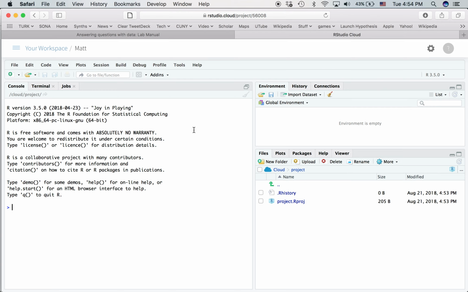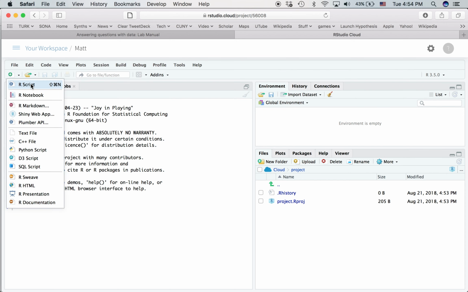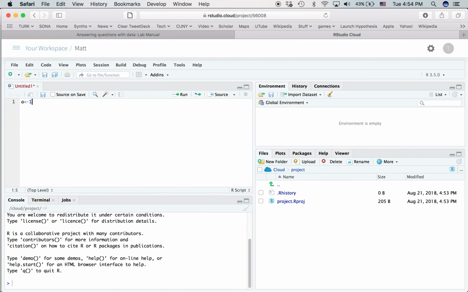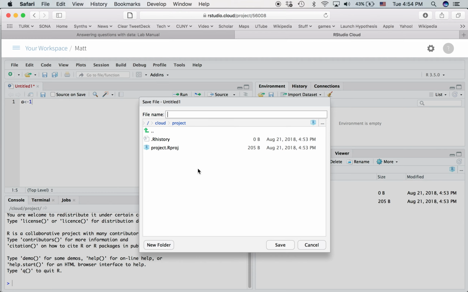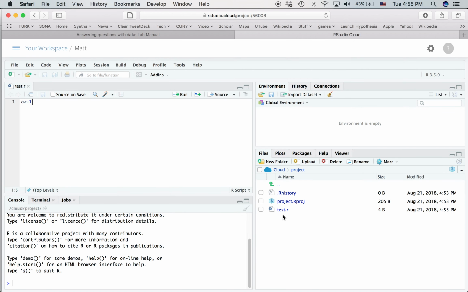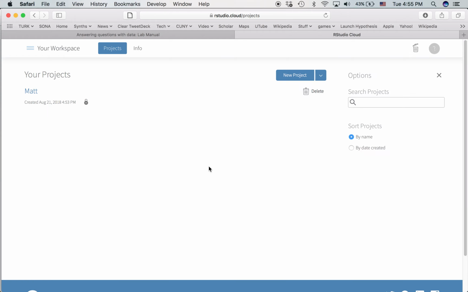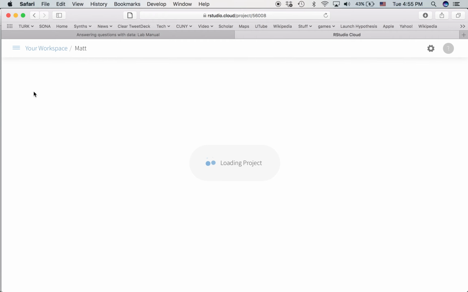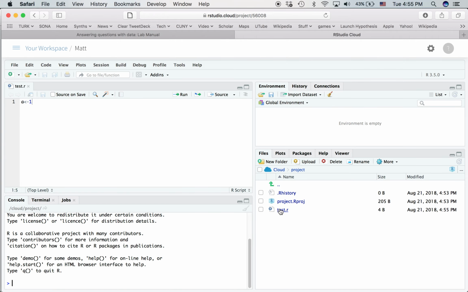Here we have an RStudio in the cloud, and that means that anything you do in here is going to get saved. So if we just quickly made a little document, for example, let's call it test.r, save it. It's being saved into our workspace. If we leave it or go out of it, when we go back in, we should see the stuff we did before is still there. That's great. I'm just going to delete this file.